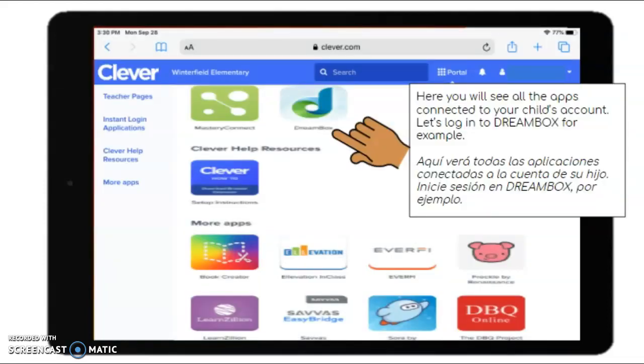Here you will see all the apps connected to your child's account. Let's log into Dreambox for an example.